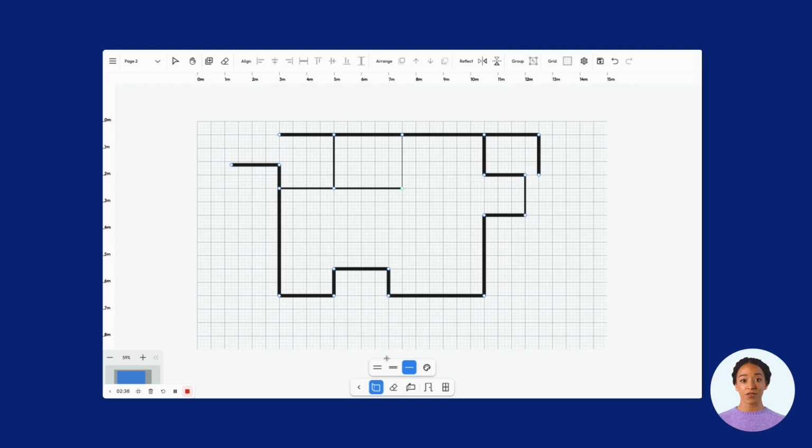Now let's add some doors to the floor plan. I'm going to select the door tool in the bottom menu, and then I simply select on the floor plan where I need to add the door. So, I'll add one here and another one here. Once you've added it, you can then edit it by either flipping it horizontally or vertically to get it in exactly the right position that you need to suit your floor plan.